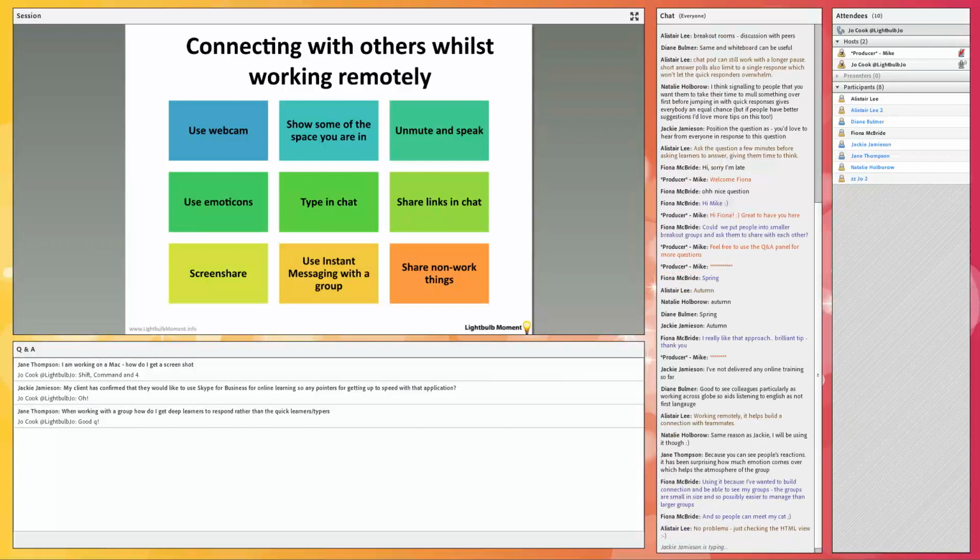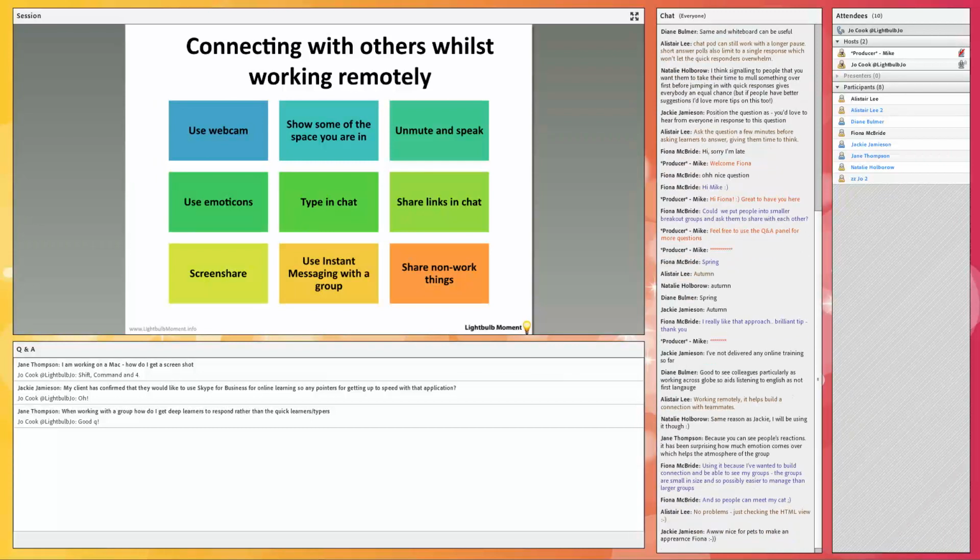Jane says in the chat window, you can see people's reactions. Yeah, absolutely. I love that. It's been surprising how much emotion comes over, which helps the atmosphere of the group. You're absolutely right, Jane. And I think you bring up a really great topic about seeing people when actually we probably don't usually see them. And just seeing surprise on people's faces or a little smile when somebody said something a bit funny.